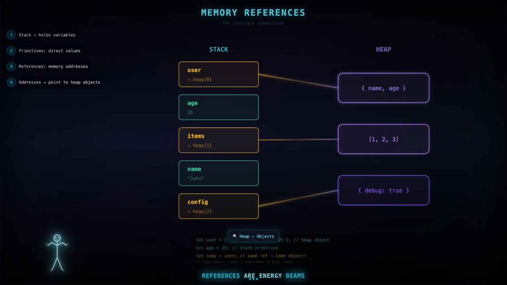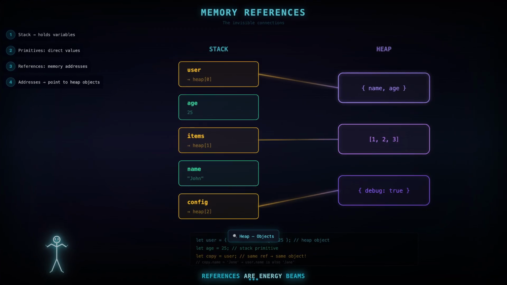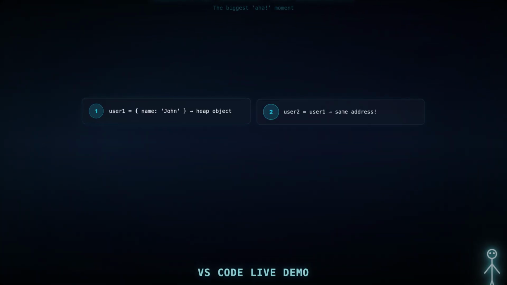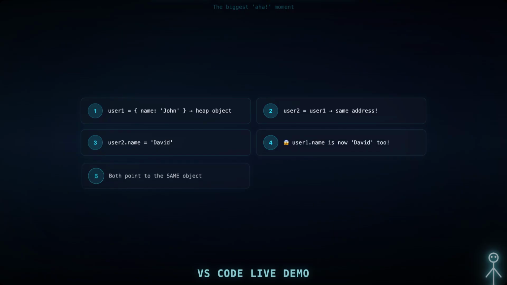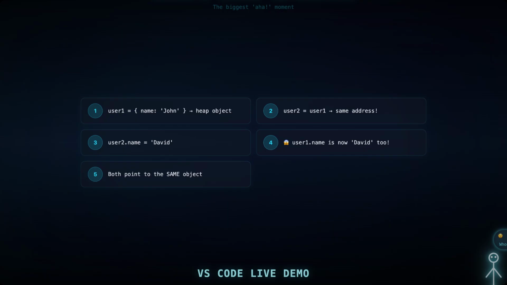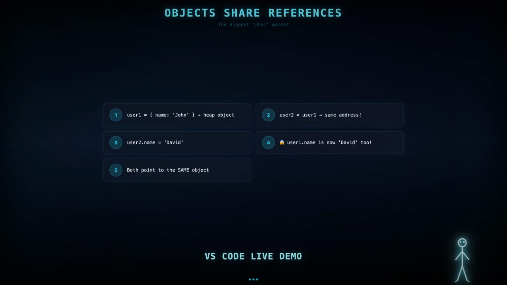When you pass an object to a function, you're passing the address. The function can modify the original object. Wait. Why did user1 change too? Because both variables point to the same object in memory. user2 equals user1 doesn't copy the object. It copies the address. Now both variables are portals to the same room. Change it through one, the other sees it instantly. This is the moment that changes how you think about JavaScript forever.